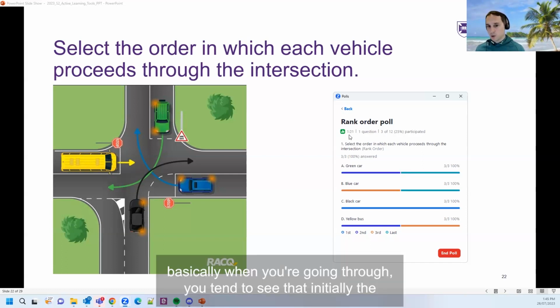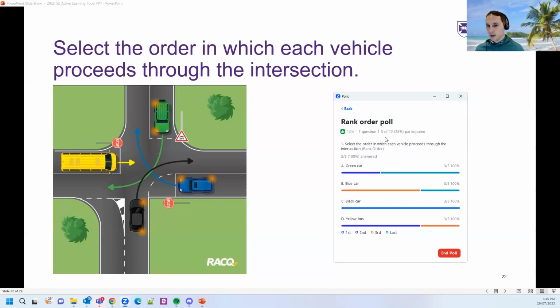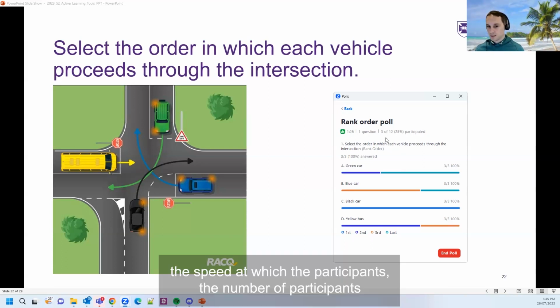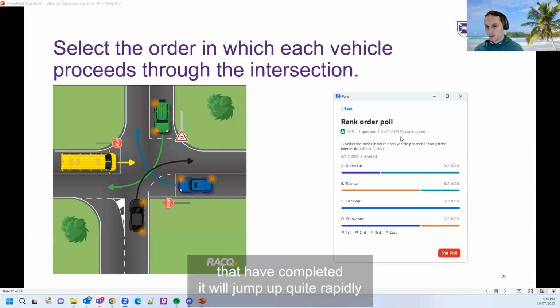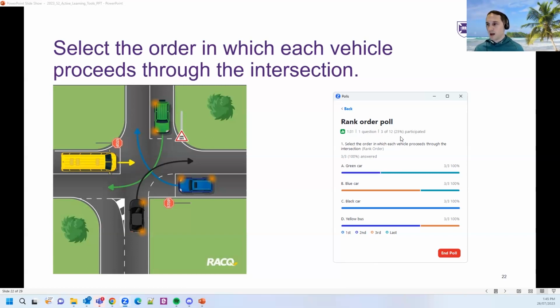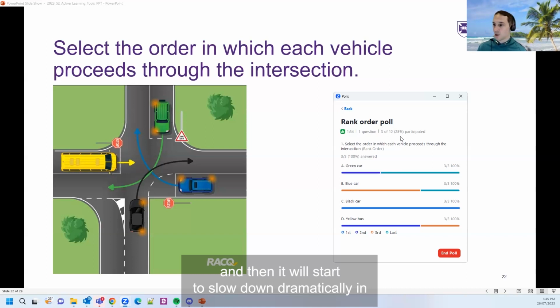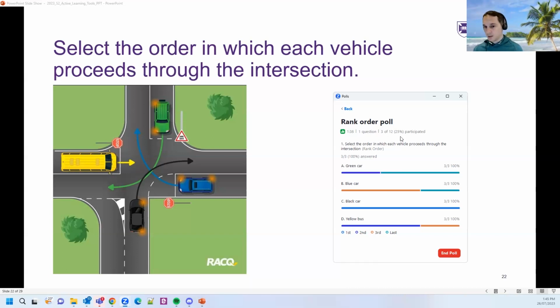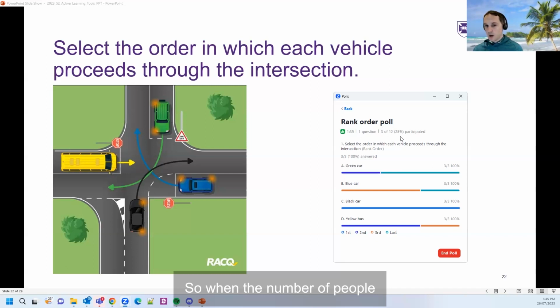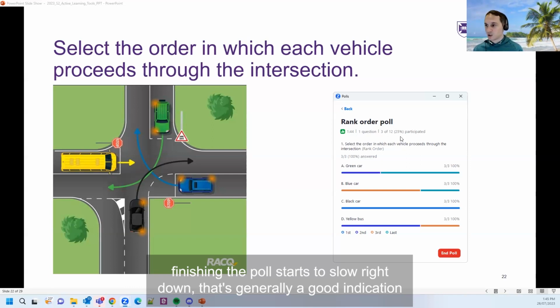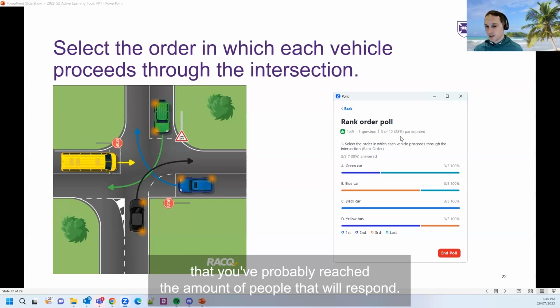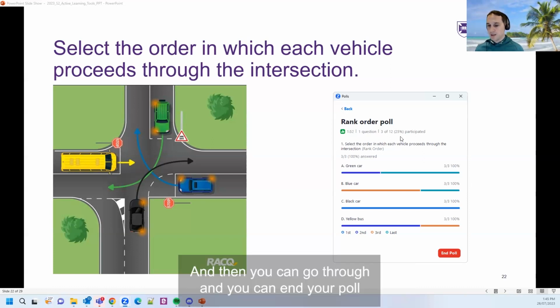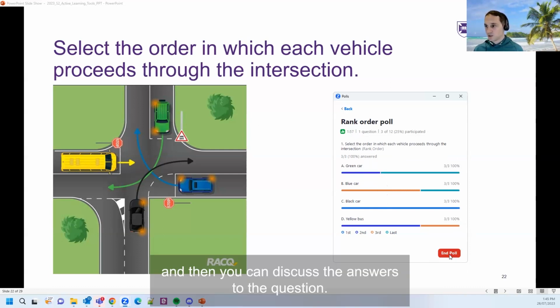When you're going through, you tend to see that initially the number of participants that have completed it will jump up quite rapidly, and then it will start to slow down dramatically in your return rate. So when the number of people finishing the poll starts to slow right down, that's generally a good indication that you've probably reached the amount of people that will respond. And then you can end your poll, and then you can discuss the answers to the question.